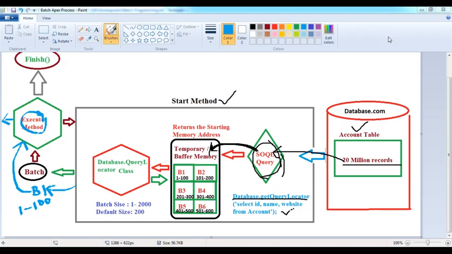Okay? Clear? Understood the concept of batch processing internally here? Any questions still?